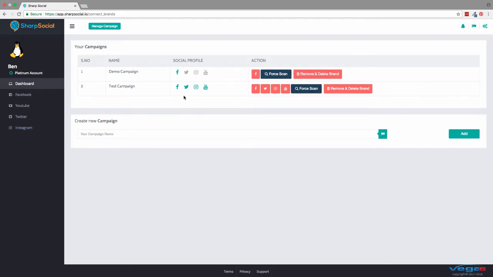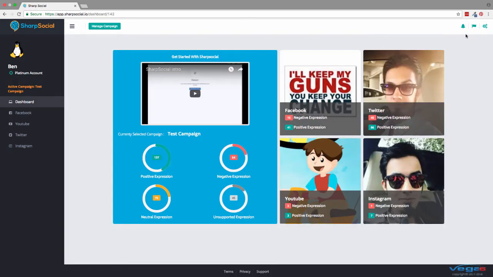But for the sake of this demo, I'm going to use one that's already populated, because I've shown you how easy it is to add content to your campaign. So we go up here to this little flag and we choose our campaign, and I'm going to choose the test campaign. So here we are, this one's already populated.